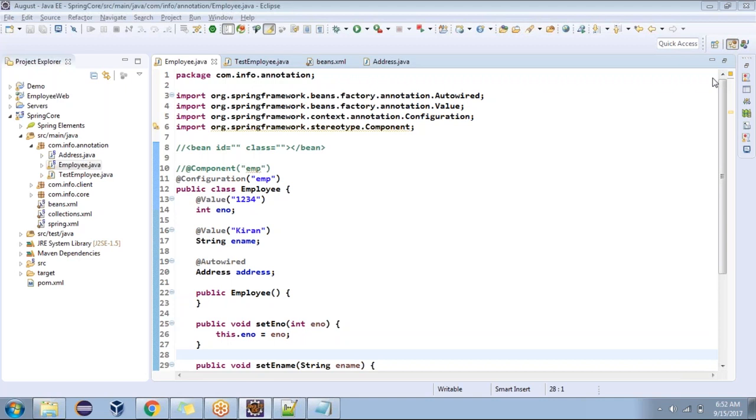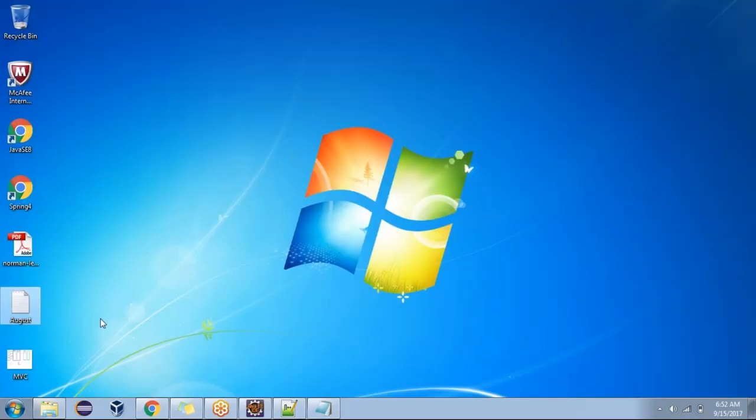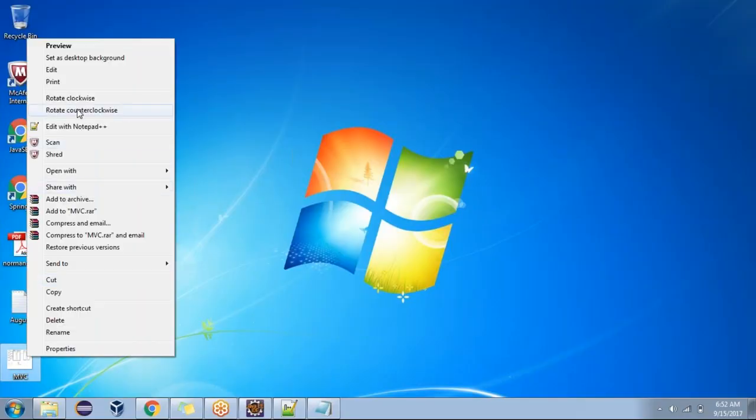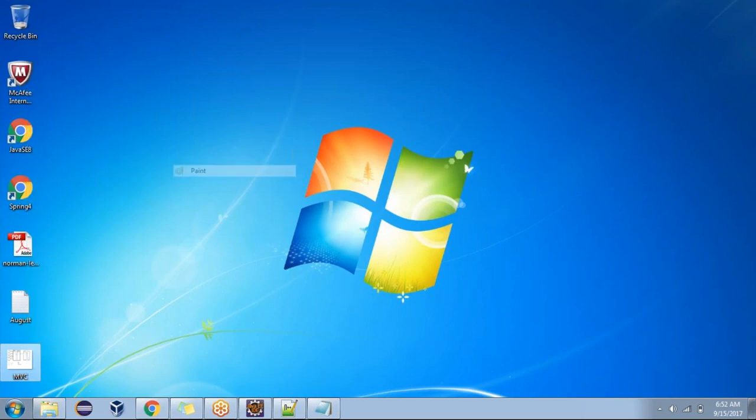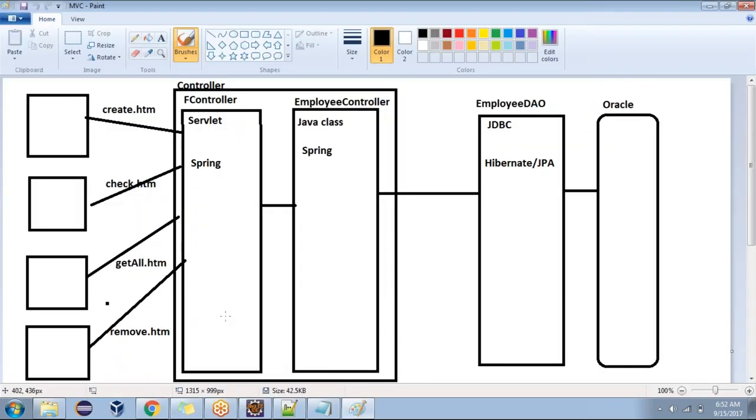Please practice these things. And please practice the Spring concept and the front controller mechanism. You remember this diagram? The same diagram I'm going to use tomorrow. Is this without Spring or with Spring? We used it without Spring. The same thing I'm going to use with Spring. Is that clear now?